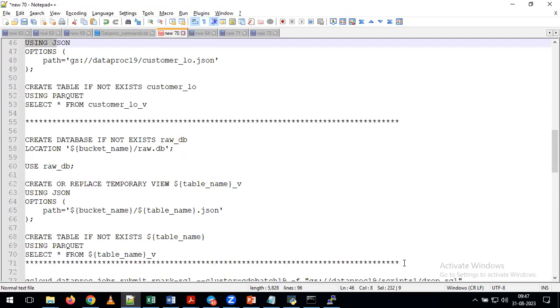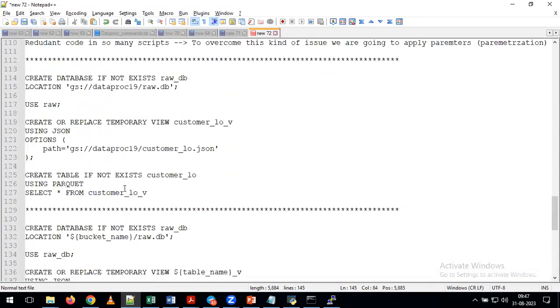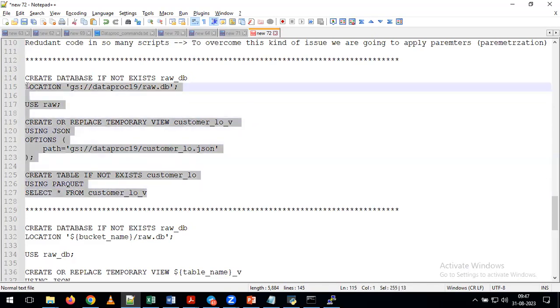What I will do here is, this is actually our script only. In the script, I'm giving the create database name and the location. After that, we are giving the use raw. After that, we are giving the view name and the file name. After that, we are giving the table name and the view name. This is the script we have written.